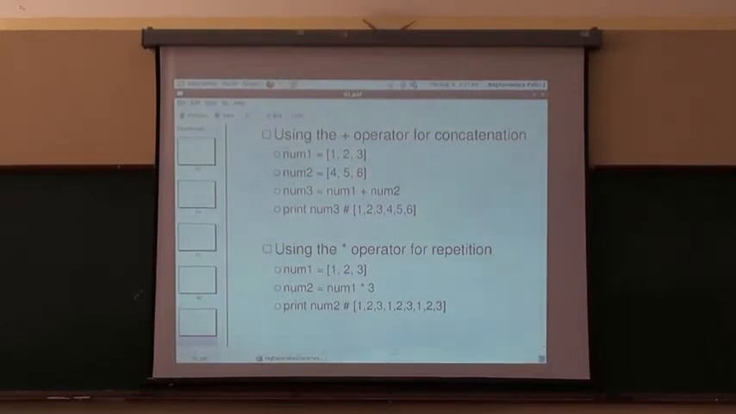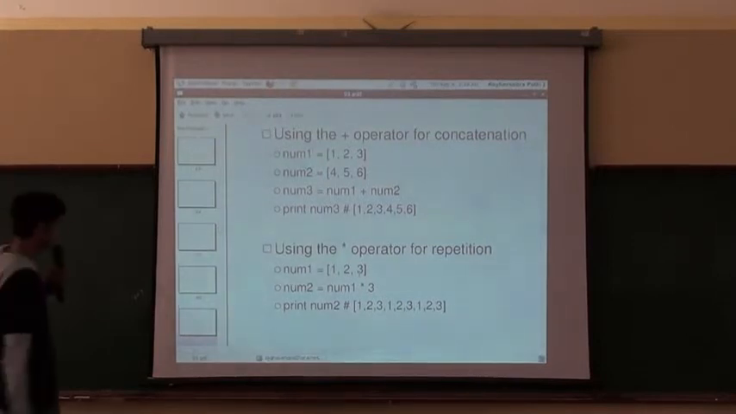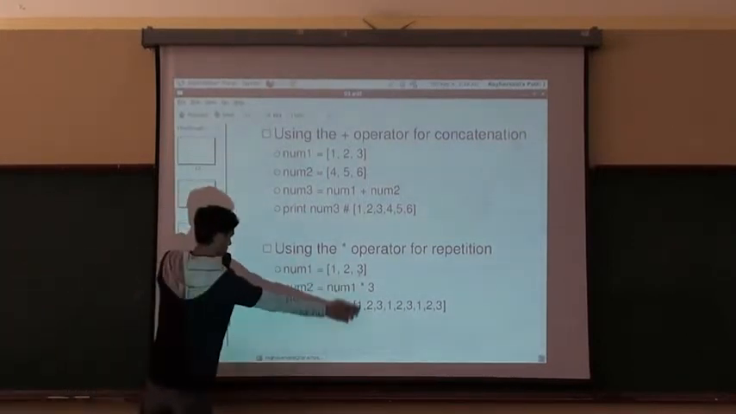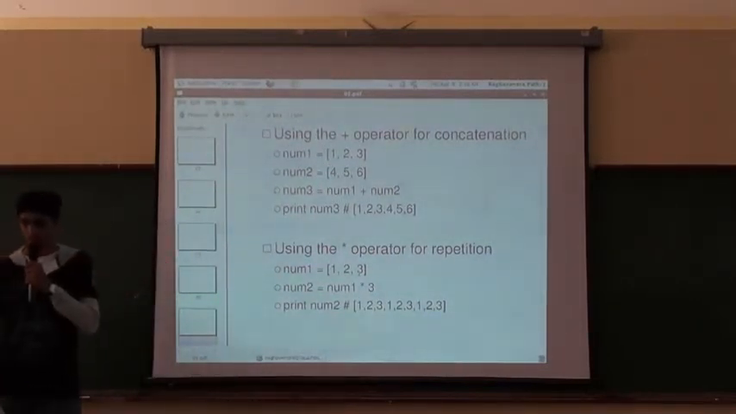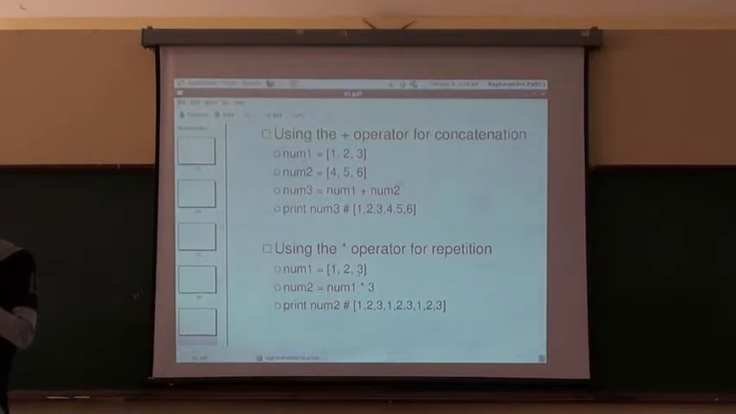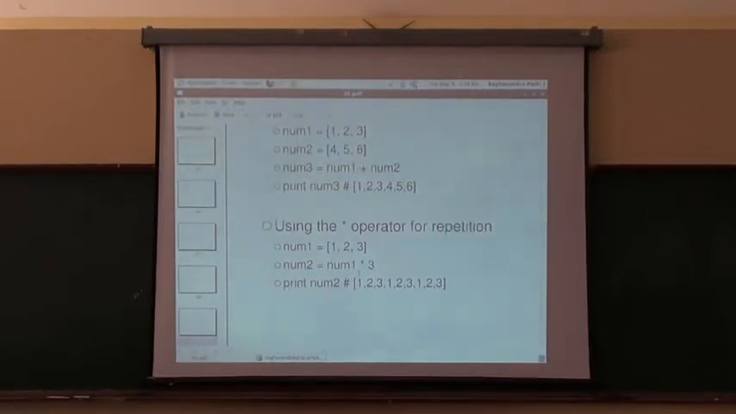Say you have a list 1, 2, 3, and what happens when I multiply it by 3? You could basically multiply a number with the list. The list was written repeatedly. So this is the repetition feature of lists. This will also be useful in some places.